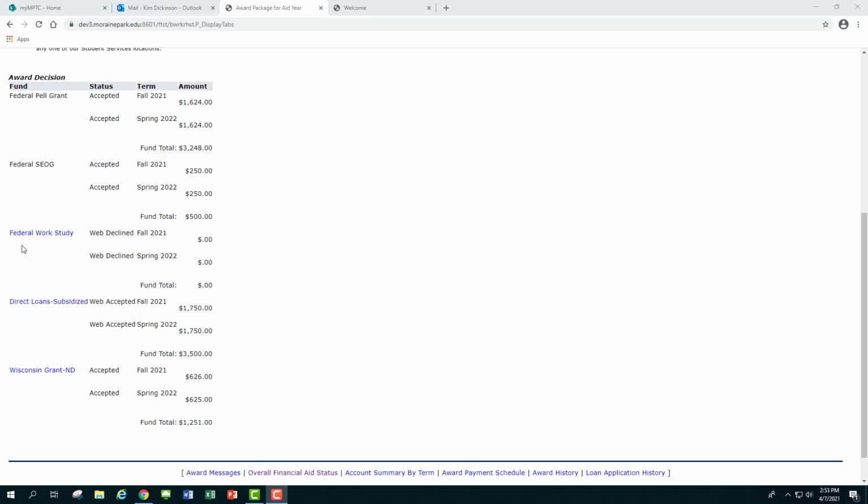And here you can see that I decided to decline the work study. And also, I accepted the subsidized loan, which shows you that it was split in half between the 2 semesters. And also, the grant money from the Wisconsin grant was also accepted and shows you how that was split.